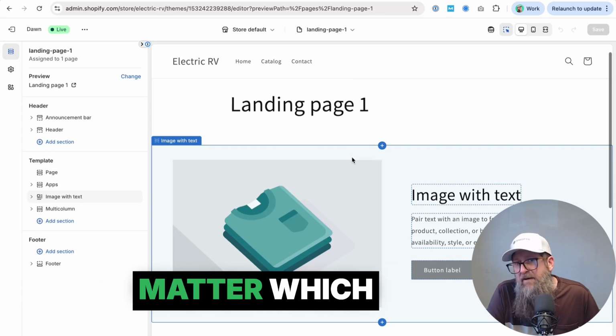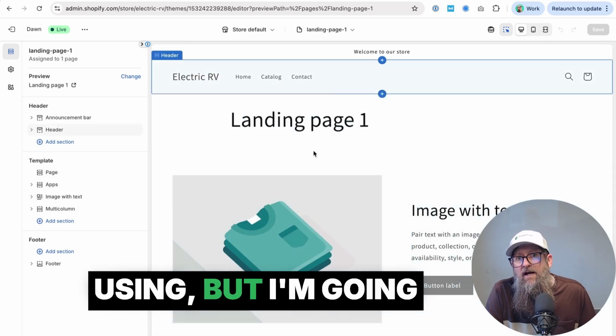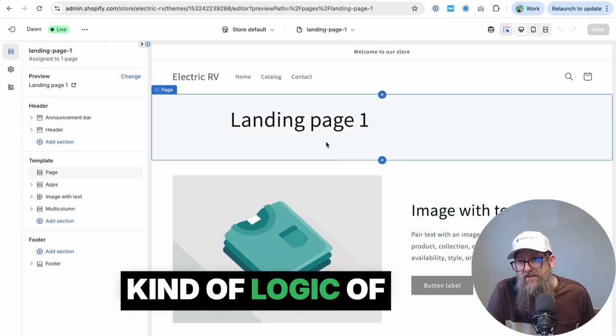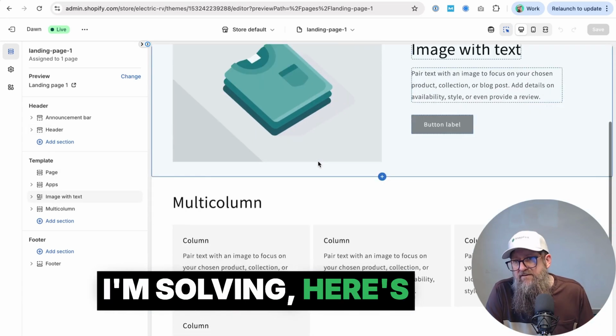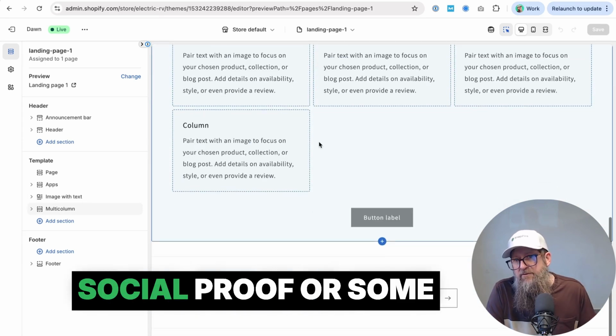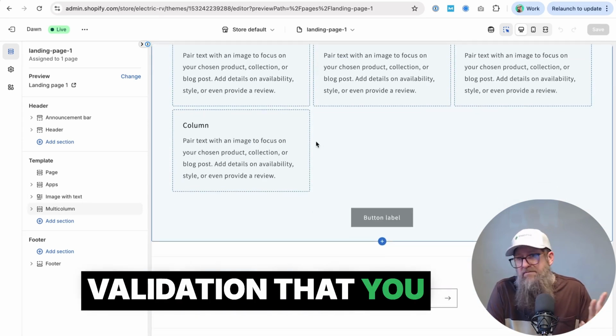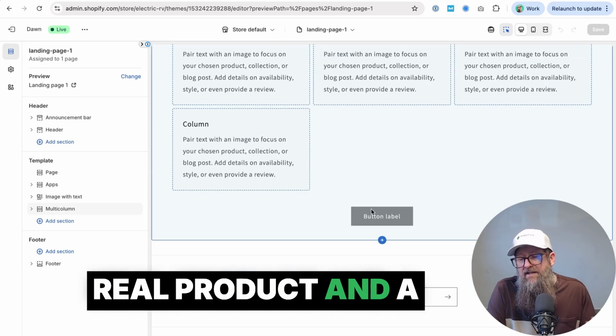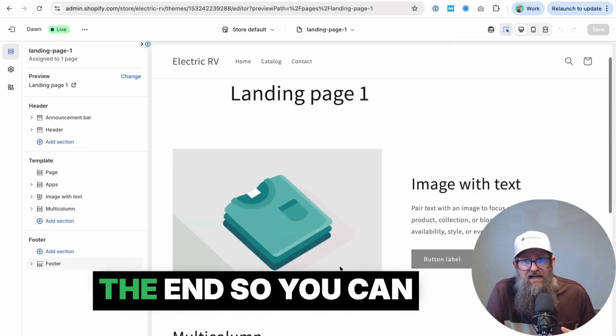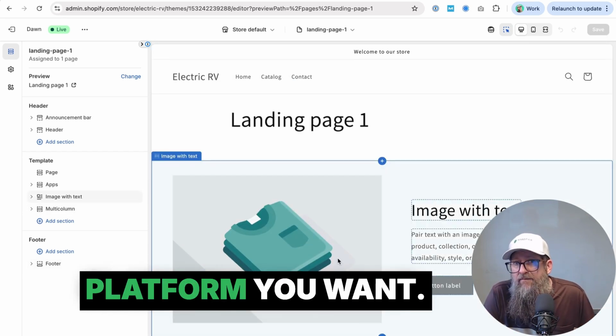It doesn't really matter which template you're using, but I'm going to follow the same kind of logic of here's a problem I'm solving, here's some information, here's some social proof or some validation that this is a very real product, and a final summary and call to action at the end. So you could build it out in any platform you want.